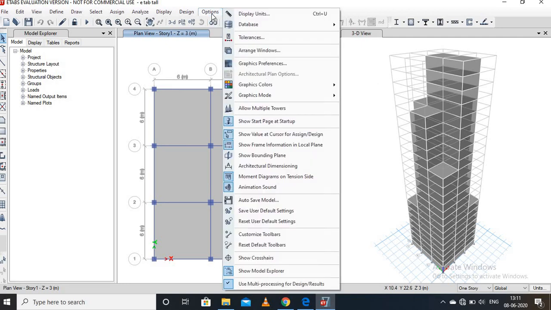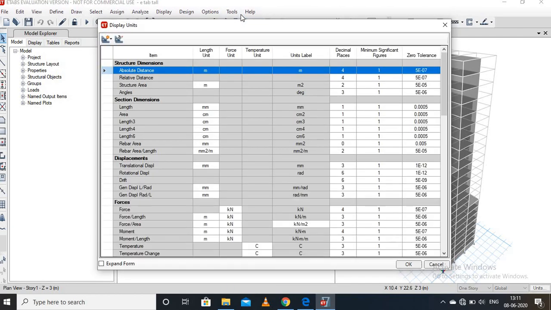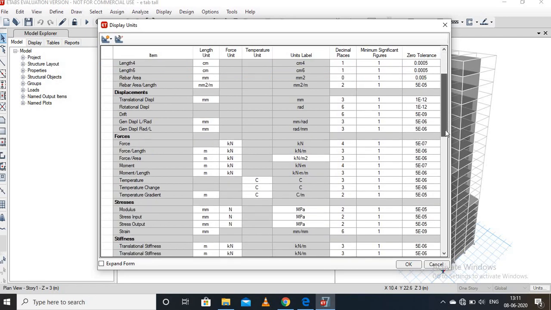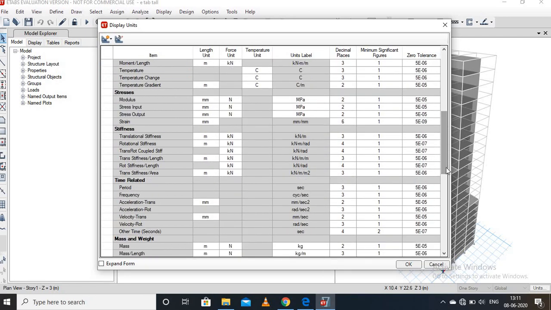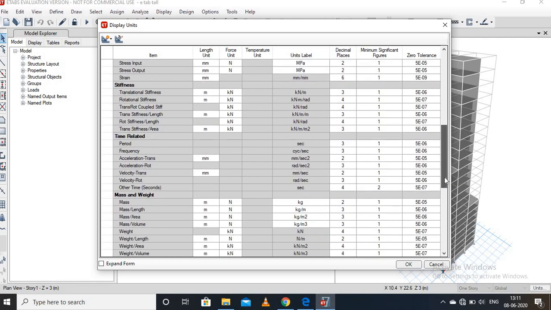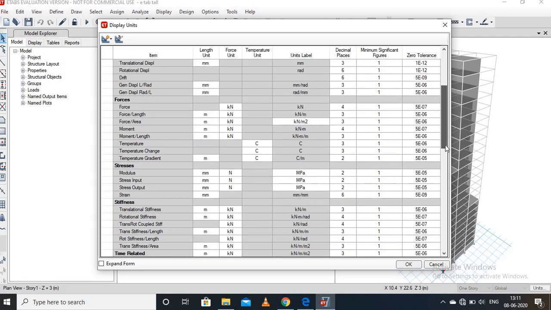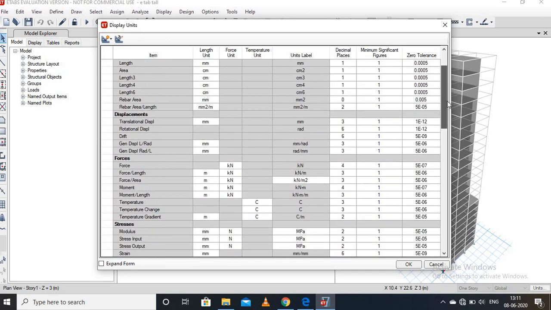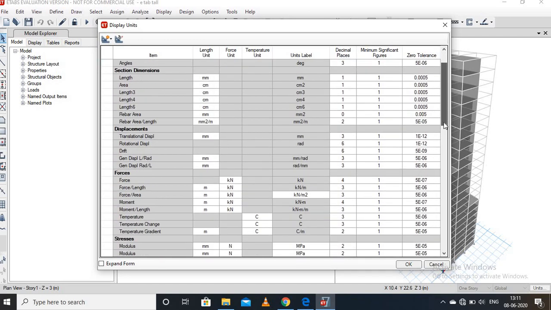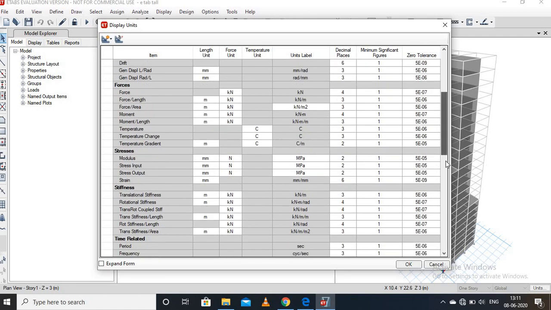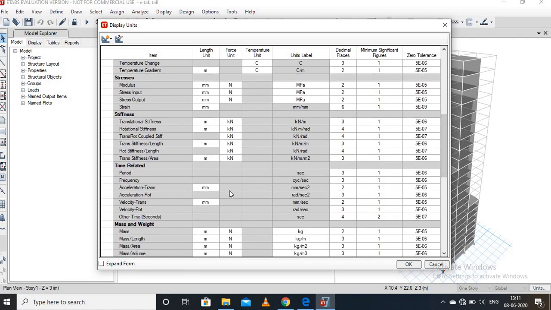Go to the option and go to the display units. In this case, we have to check the unit of the acceleration in the X direction as well as in the Y direction. Therefore, we can see acceleration, translation, millimeter per second square and radian per second square in rotation. Therefore, it is OK. Then press OK.